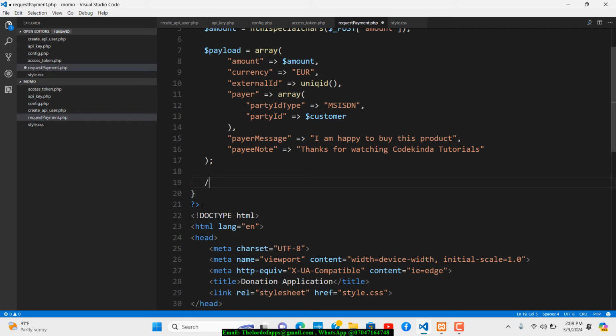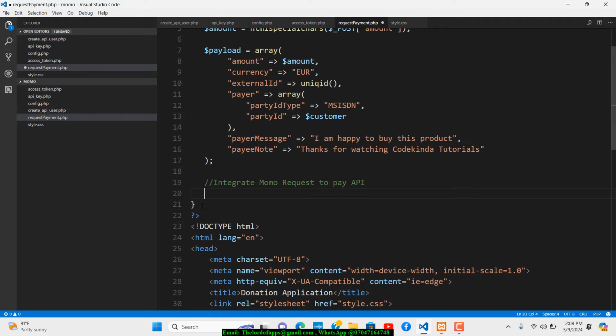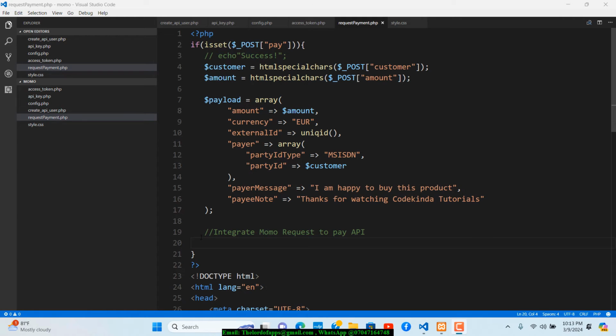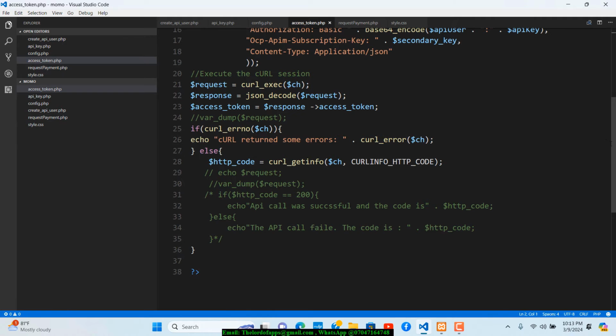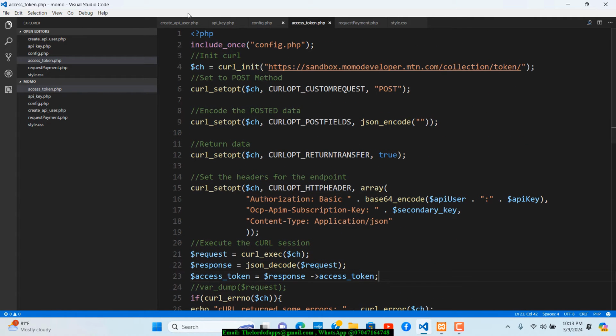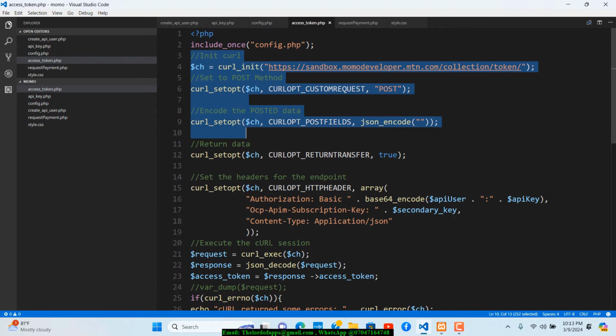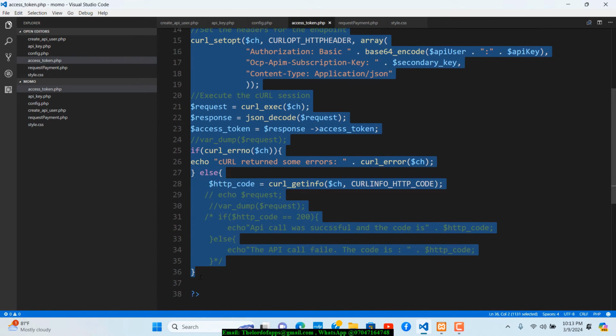So the next thing we want to do is that down here we're going to go ahead and do the integration. So let's say integrate Momo request API down here. All right, so the next thing we want to do is to get the code for the integration of this Momo request to pay API, and I want to copy the page that we had earlier, which is right here. So we want to go to access underscore token, and then I want to copy the cURL connection code right here.